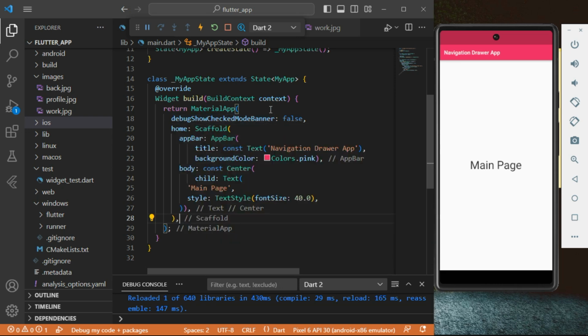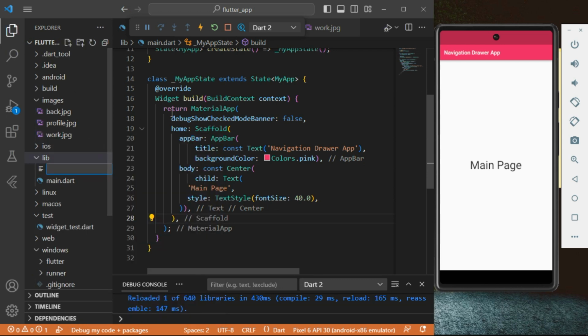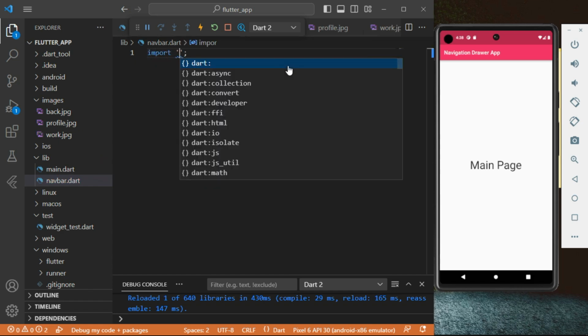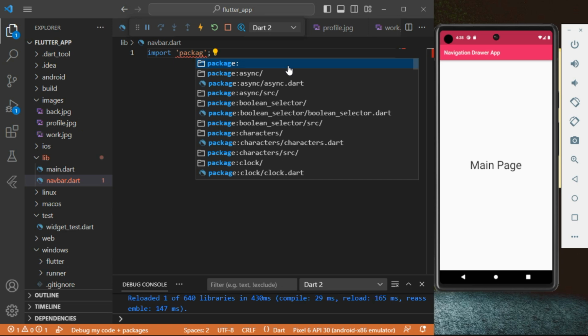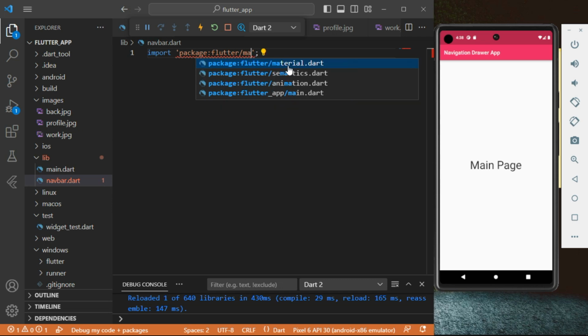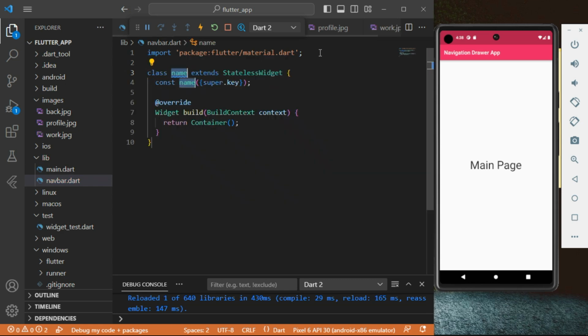Alright, so next for good practice, we're going to create another page for the nav bar. So we're just going to go into the lib folder here, then we're going to right click, and then we're going to create a new file. Then we're going to call it navbar.dart. Call it a dart file. Alright, and there we have it. So first thing in this new file, we're going to import material.dart. So just import package:flutter/material.dart. Okay, there we go. Alright, so we're going to add a stateless widget by typing STL, then we click enter.